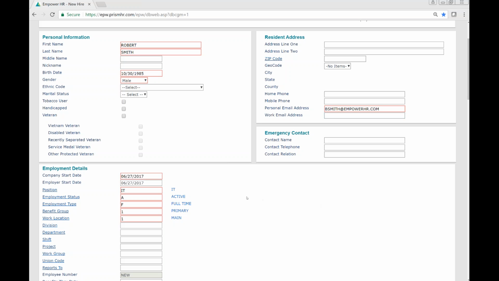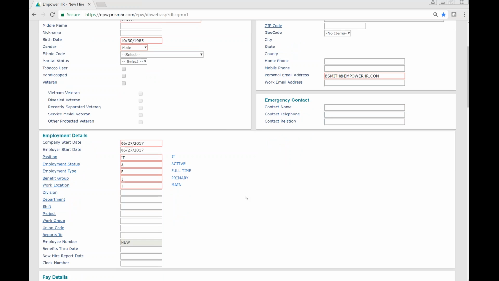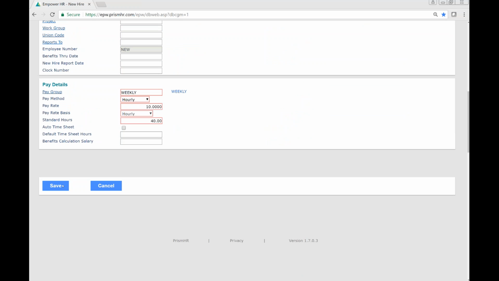Once that's complete, if you do need to complete Section 2 of the I-9, certainly watch that video and learn how to complete that process.